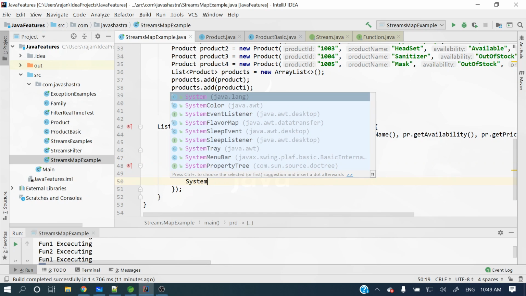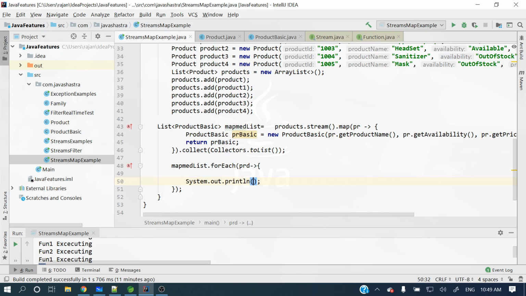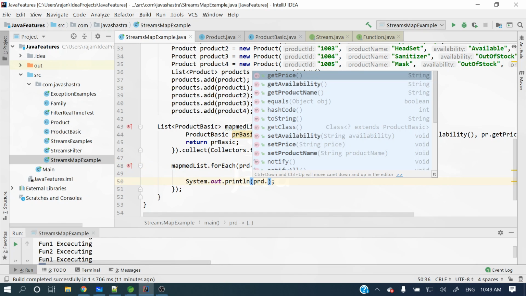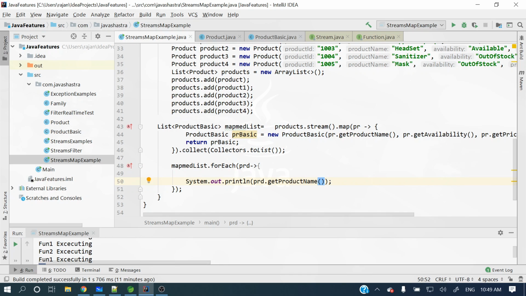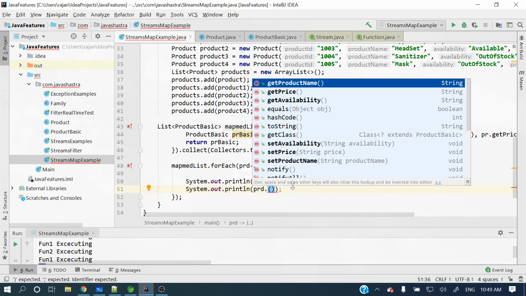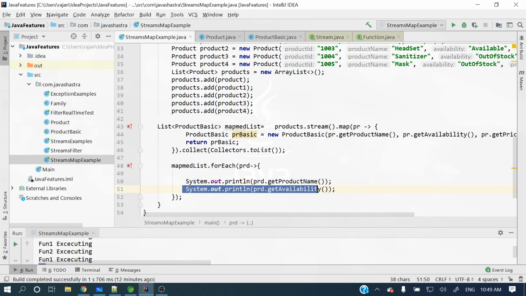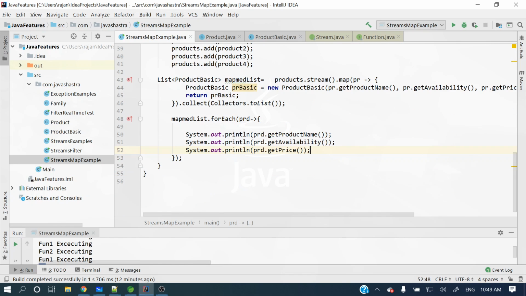Here we'll go System.out.println and we'll simply print those values. So here we'll get product dot get the product name, then we'll print product availability, and we'll print product price as well. So we're going to see whether it's transforming perfectly or not. Then we'll put some stars to identify each product separately. Let me put some stars. Okay, sorry. So the star is here.